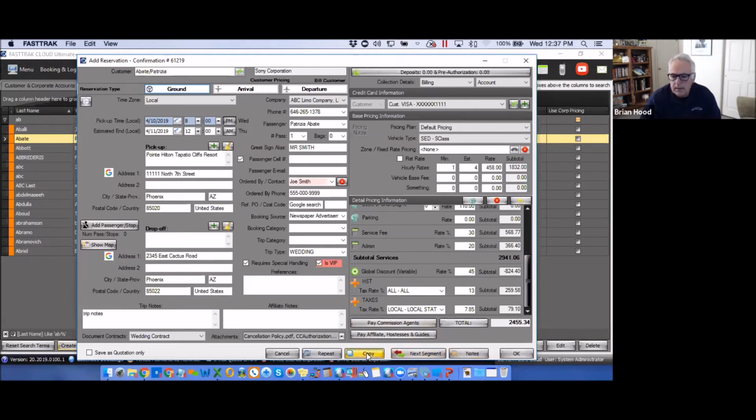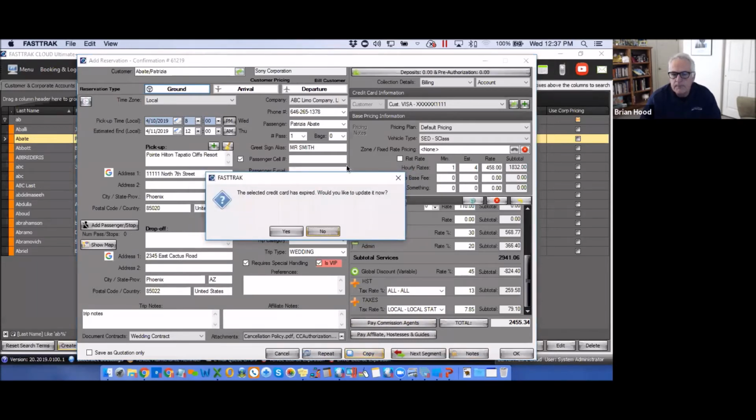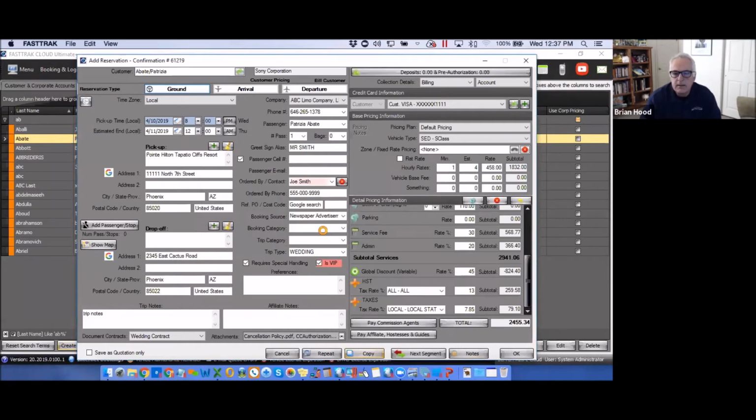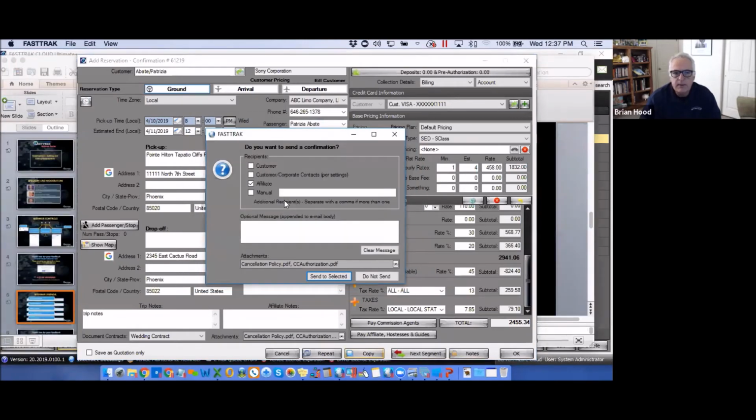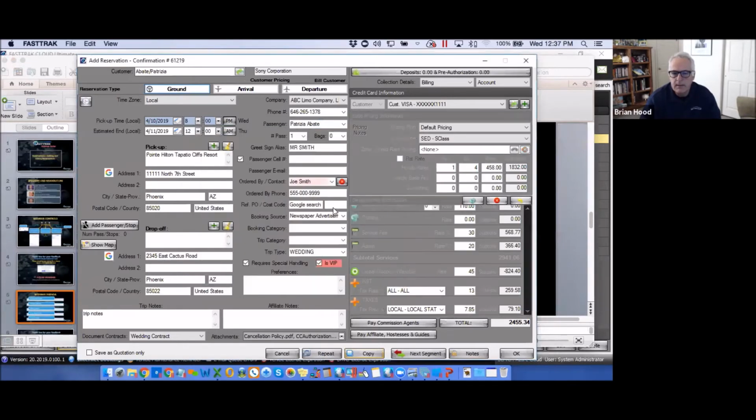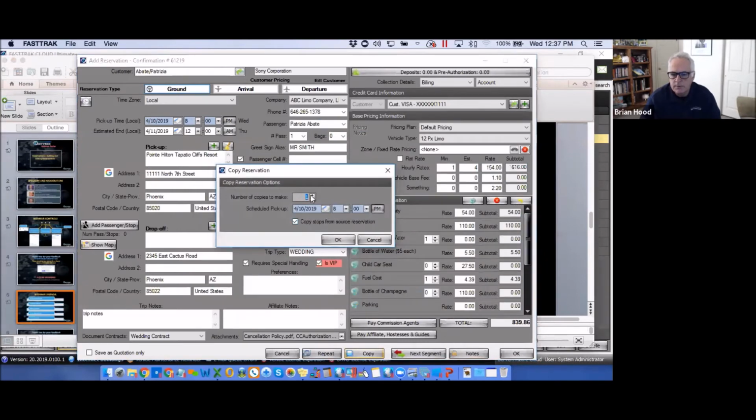Copy, by selecting the copy. Oh, there's a message. It's telling me that the credit card is expired. That's good. By selecting the copy, it saves the original reservation and then asks me if I would like to make any additional copies of the reservation. It'll ask me how many copies I want to make of it, 1, 2, 3, so on and so forth. It's keeping the same information over and over again.